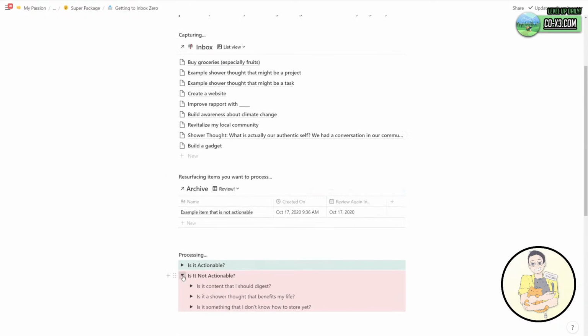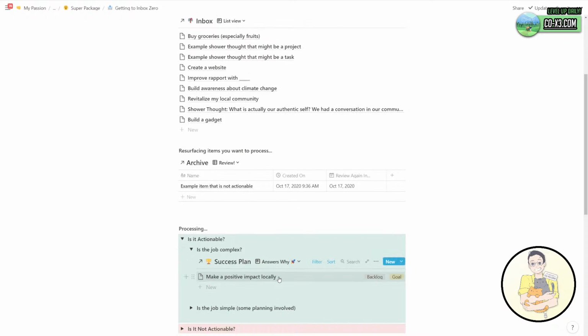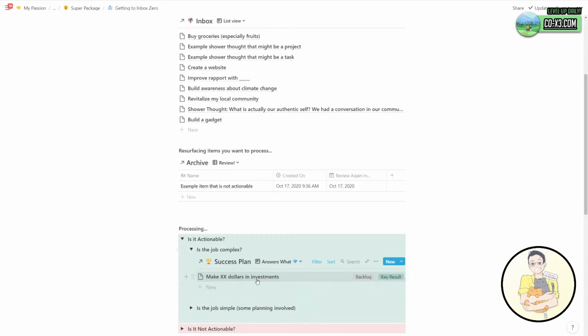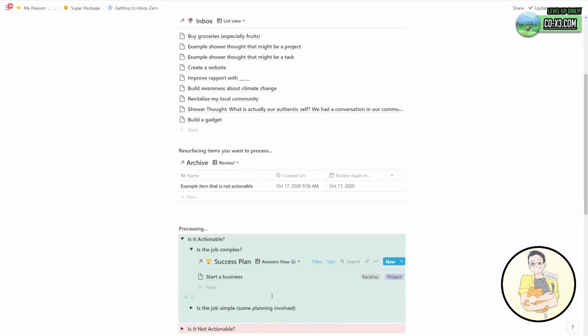Now let's say it was actionable. We have something actionable. Okay. Well, is the job complex? Is the job complex? Then does it answer why? Maybe making a positive impact locally is a big goal in your life. Maybe you have a what that you want, to make $6 in investments, or maybe you just want to answer how. You want to start a business. It's going to be a project.